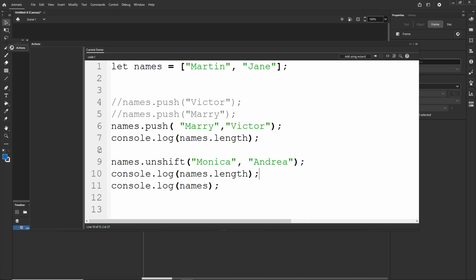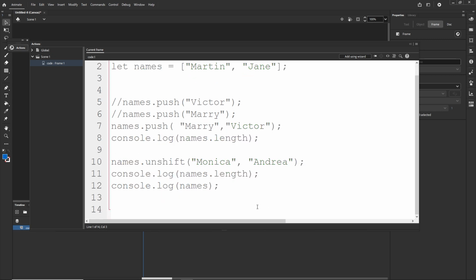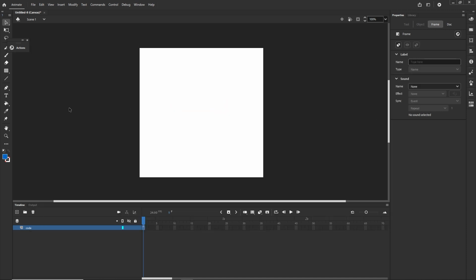Okay, so I think that's enough for these examples with the names, and right now we are going to do something a little bit more visual, and we are going to focus on the push.